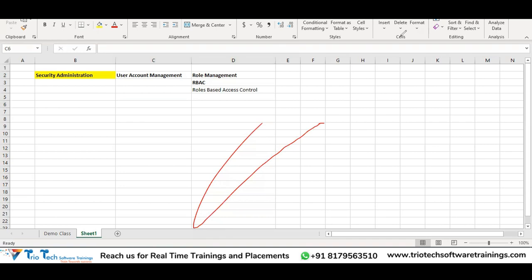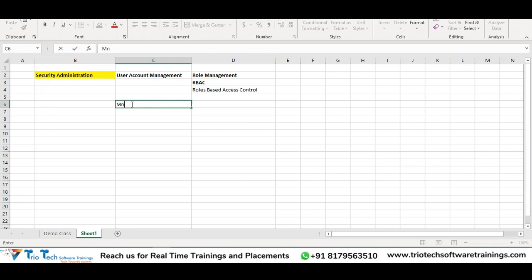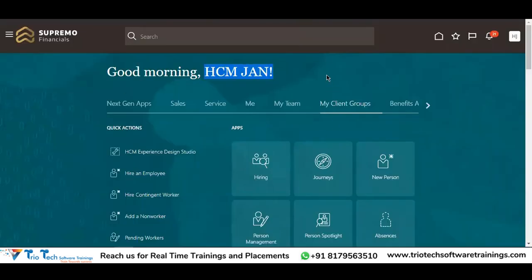One is the manual option and the other one is the automatic option. We have two ways in the application to create the user account. What is this automatic and what is this manual? See, as an HR admin in the system, if you want to create a user account for the employee, you can create the user account.